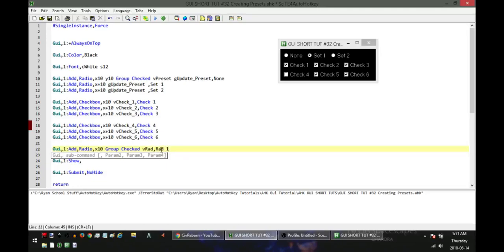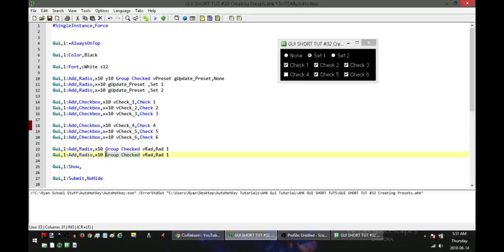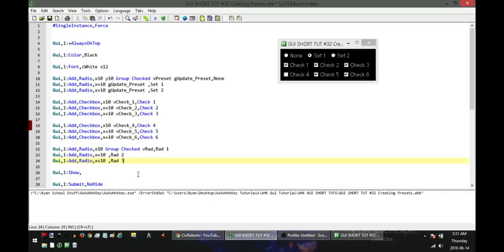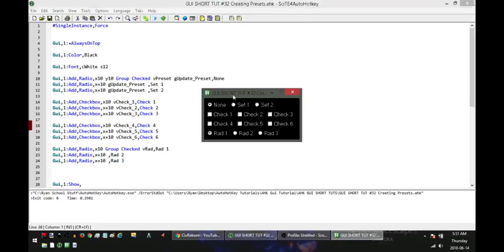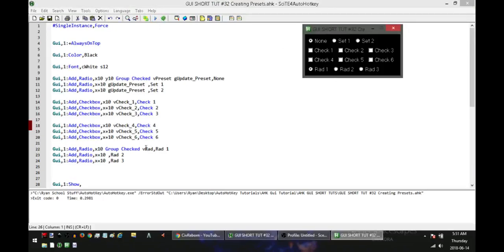Rad 1, I'm just going to duplicate that line. I'm going to get rid of this. Actually, I can get rid of this too. So this is going to be x plus 10, and this is radio 2. I'm going to duplicate x plus 10, radio 3. Okay, so we got some check boxes, we got some radio buttons. Let's go ahead and have a look at those. Make sure we don't have any errors. Okay, I know it's starting to get a little bit messy, but like I said, you can deal with putting group boxes around it, organizing it.